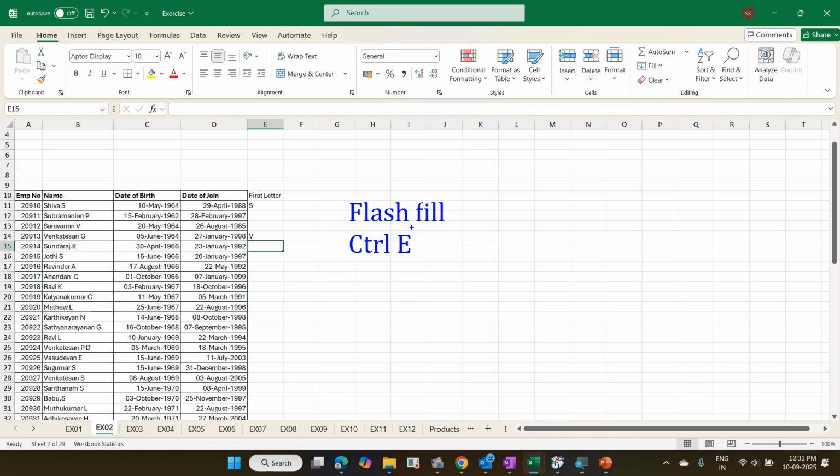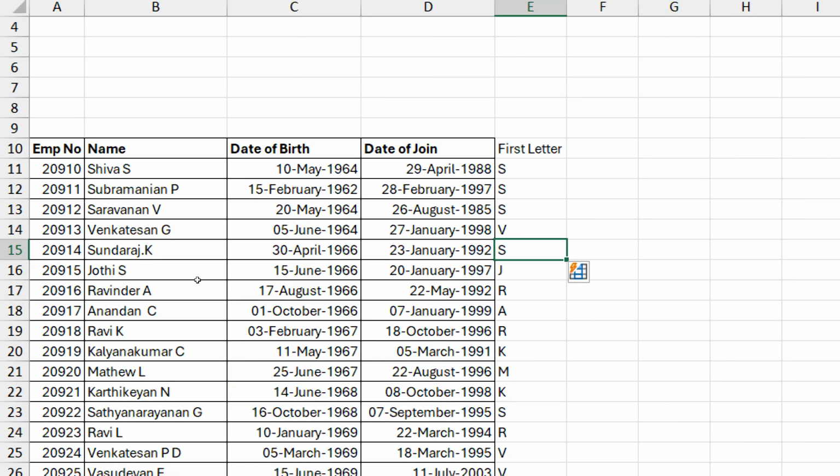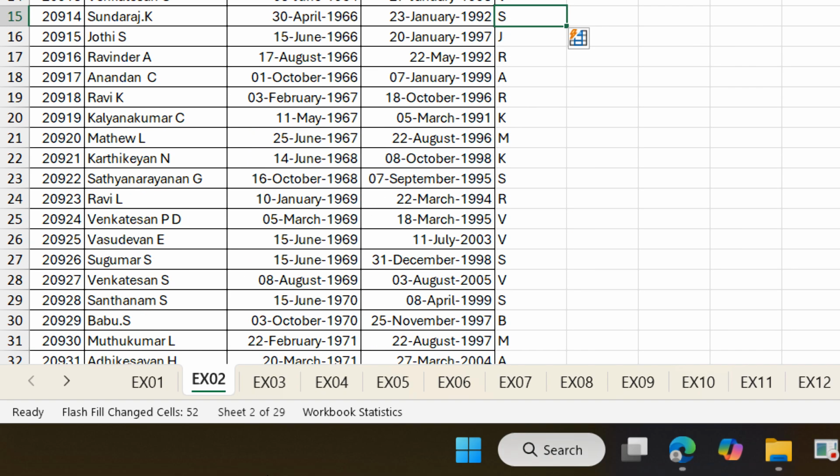Can I do this? Control E. Yes. So all the first letters were separated. Yes, yes, yes, V, yes, J, R, R. So you can see it's filled here. And on the bottom you are getting a message: Flash Fill has changed 52. That means in 52 cells, Flash Fill has changed your value.